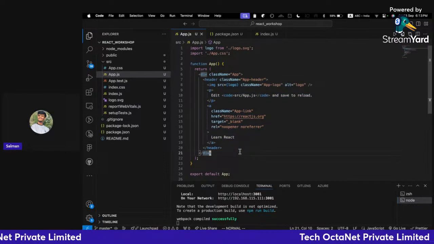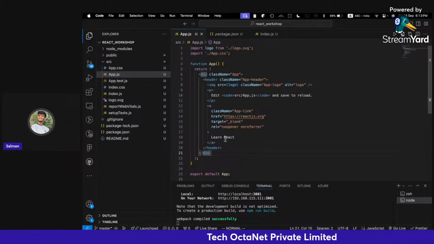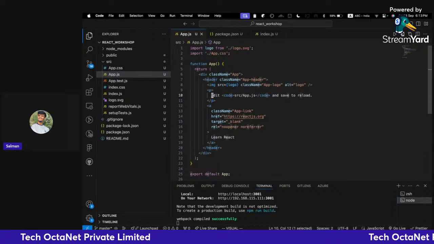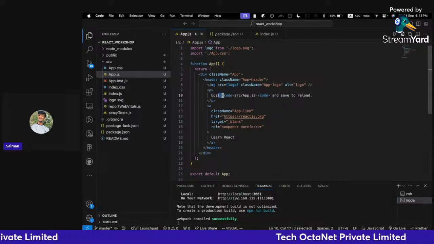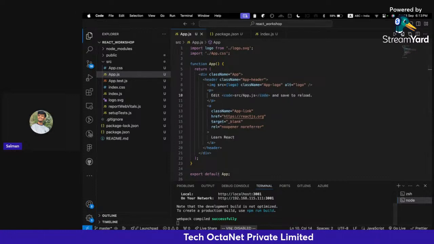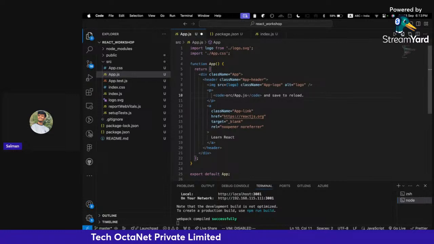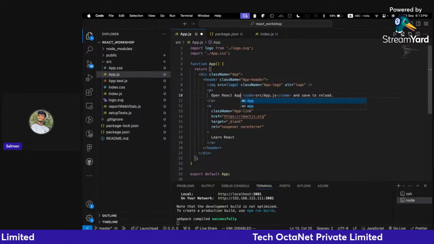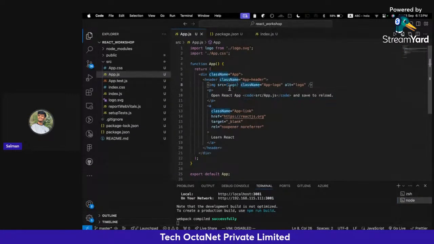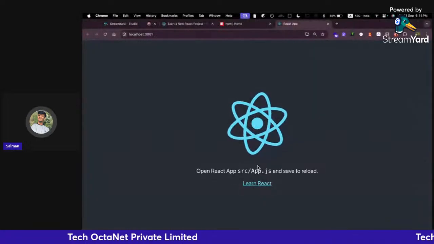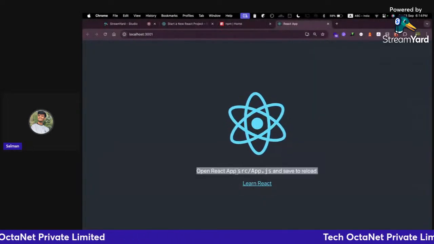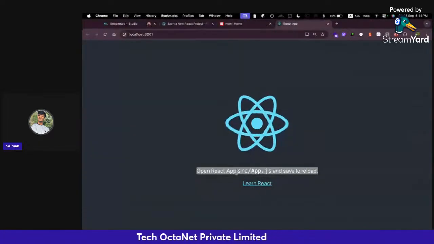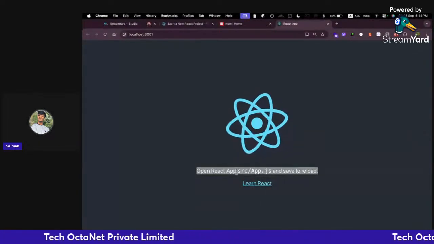So let's have a look at JSX. I'll make some changes over here. I'll write some basic things directly into this. Okay, Open React app. I made some changes and hit Control S, and then you can see the changes got reflected in the app. So it is very easy to make changes in a React app.